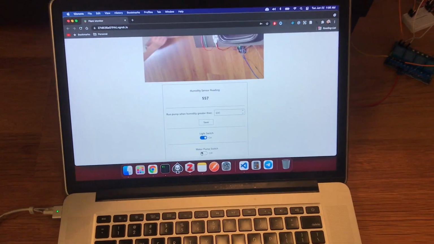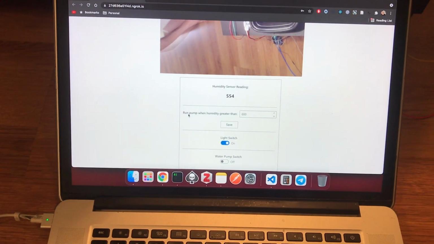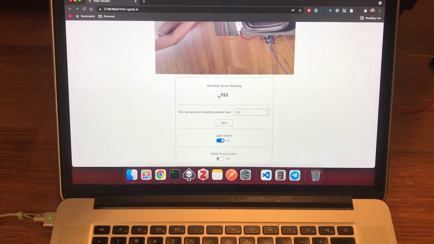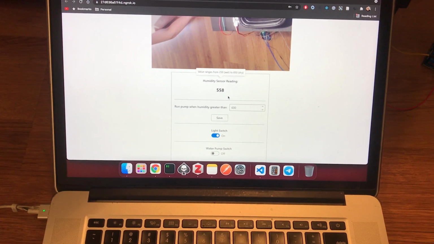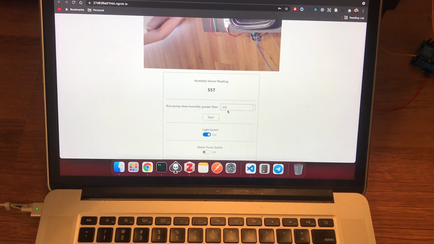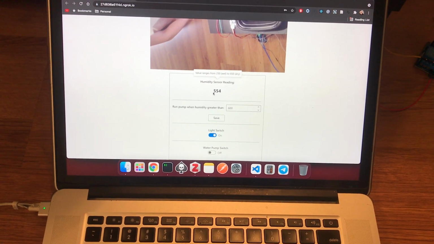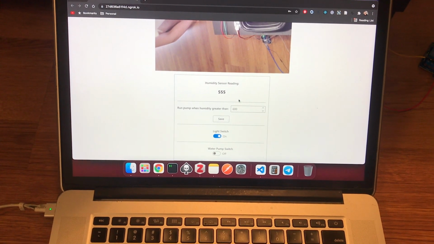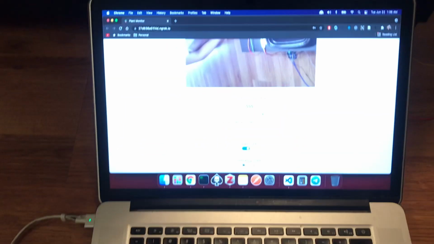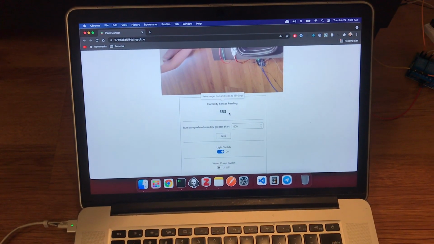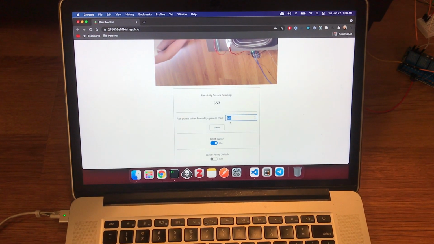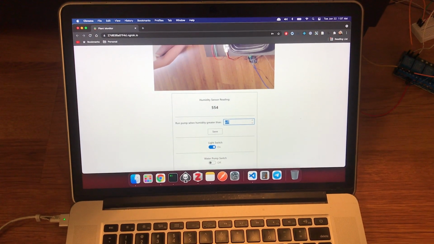Now there's an interesting feature over here, which basically says run pump when humidity greater than number. So whenever the humidity is greater than this specific number, you should run the pump. We know that the number gets greater and greater when the tray is dry. If the sensor is dry, this number is going to be greater and greater. So this is basically a rule that, hey, if this number here is greater than this one here, just run the pump because we don't have enough water.